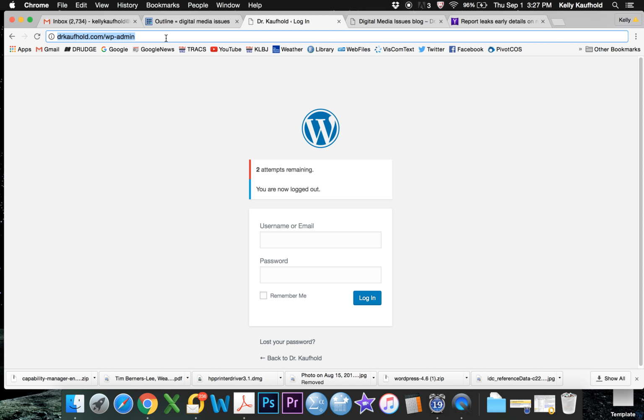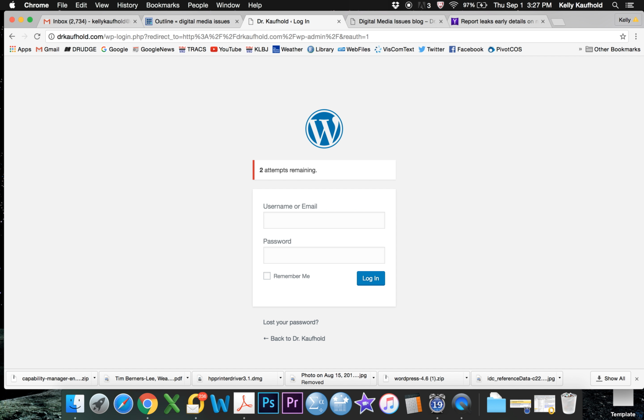The login page is drkoffel.com/wp-admin for WordPress administration. drkoffel.com/wp-admin, and then you log in with your credentials. Sometimes it takes me two tries, unless I say it takes me two tries, and then it works the first time. Called it.